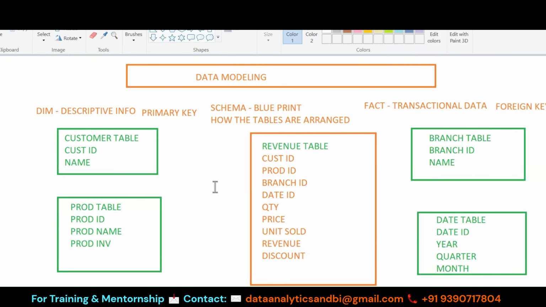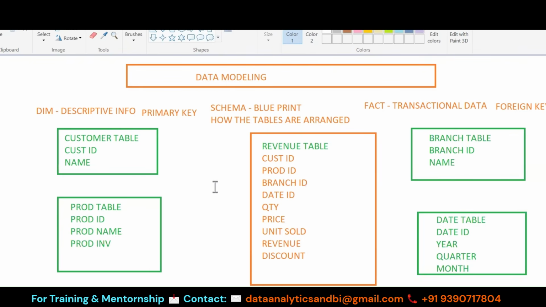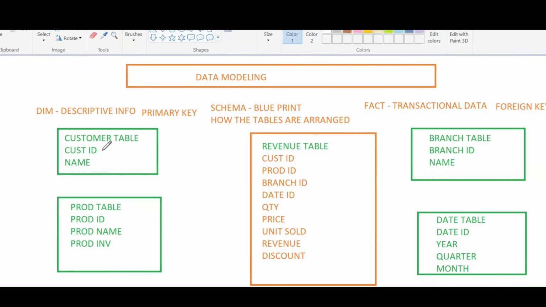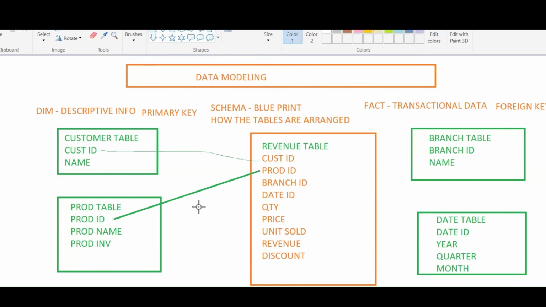If I want to know who the customer is, what kind of products the customer bought, which is the branch, and what the year, quarter, and month are, I need to make the relation between the tables. How do I make the relation between the tables? By using the customer ID, I will make the relation. And also we have product ID. From product ID, we have the product.